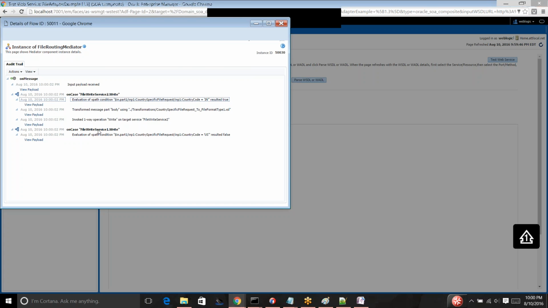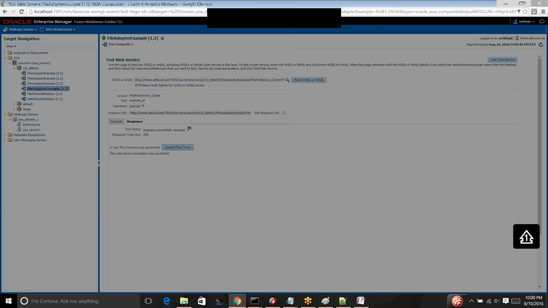Then again it went to the next routing rule, which is file write service 1 dot write, but since it evaluated to false, nothing happened. And it has finally come out because it has executed all the routing rules. So that is how a mediator works, wherein it basically works on the routing rules. It executes each and every routing rule based on how you define it.